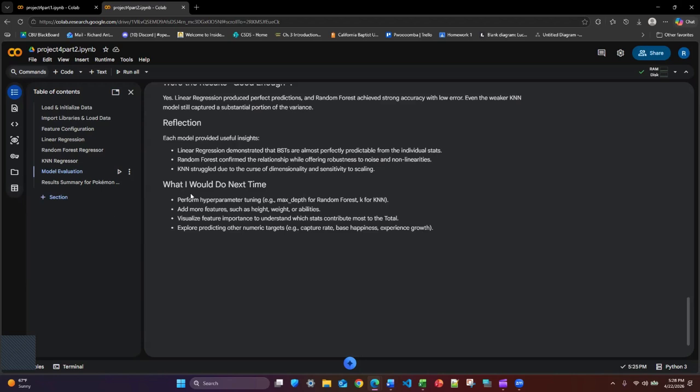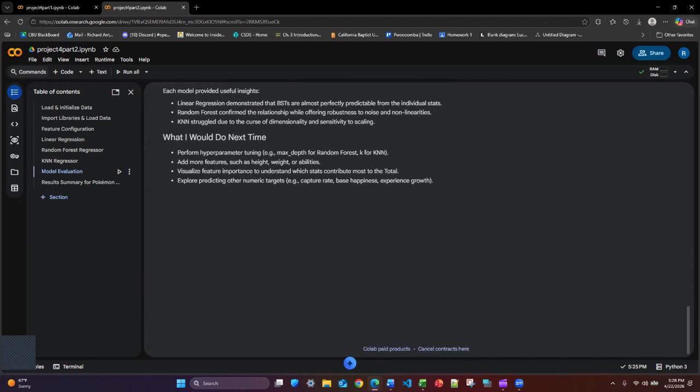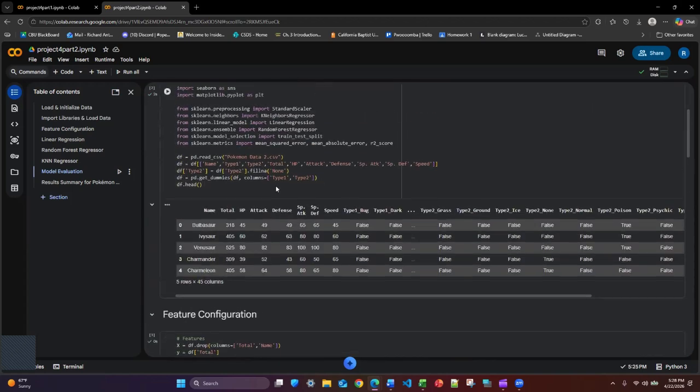And next time, I'd probably perform, again, hyperparameter tuning, like maybe add max depth for random forest or adjust the k for k-nearest neighbor. I could also try adding more features such as height, weight, or abilities. I could visualize feature importance to understand which stats contribute most to the total. And I could also explore predicting other numeric targets like capture rate, experience growth, or base happiness, because that's also a thing. And that is it for this project.